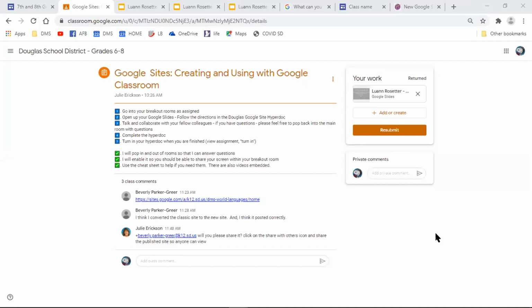So if I would have said, create a Google Slide and do X, Y, Z, one of the things that Luann can do now is go into her work bubble and say add or create. She has the option to attach something from her Google Drive. They can come in from Google Drive, they can add a link, they can add a file. But you can also click on create, like a doc or a slide, just create something.